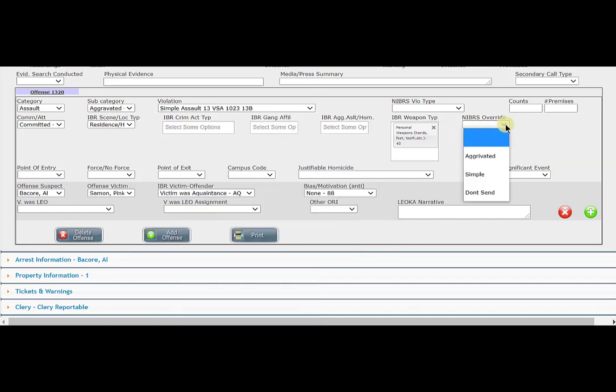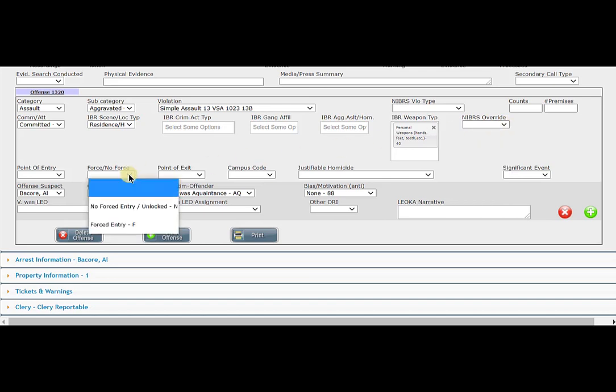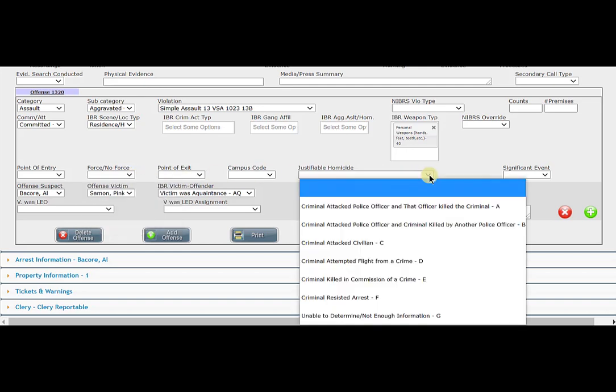NIBRS override can be used to override a Vermont violation of simple assault with an FBI violation of aggravated assault, or vice versa. Additionally, the NIBRS auditor may select Don't Send if the details in the incident do not match the FBI definition of a crime. Force, no force is a NIBRS field used for burglaries. Justifiable homicide is a NIBRS field.